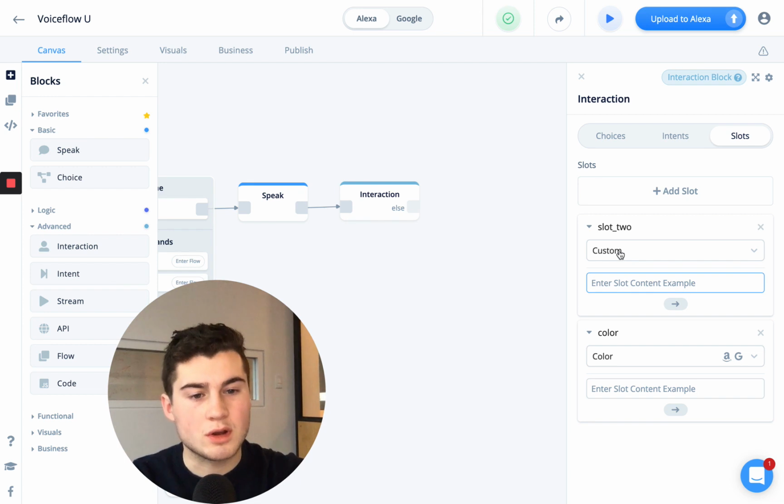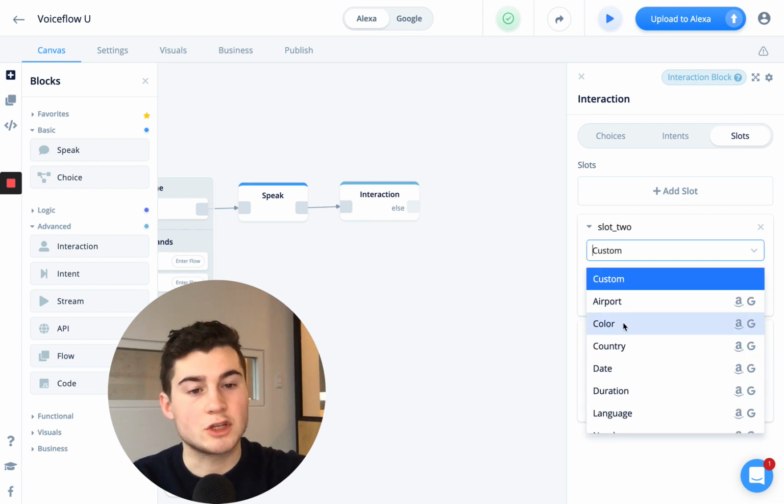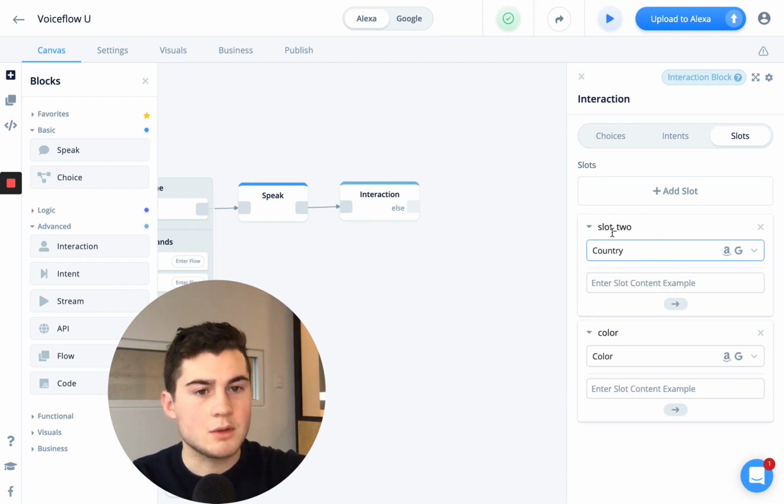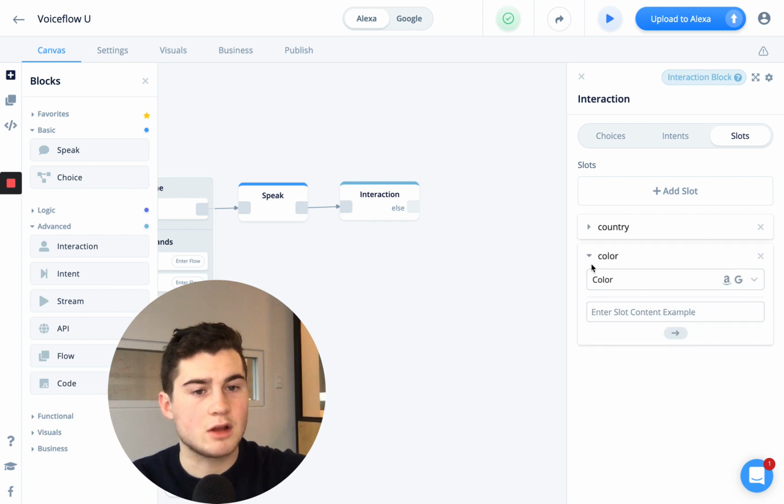But we're not going to do a custom slot type. We are going to do country. There we go. I'm going to rename this country. And so now we have our two slot types made: we have country and we have color.